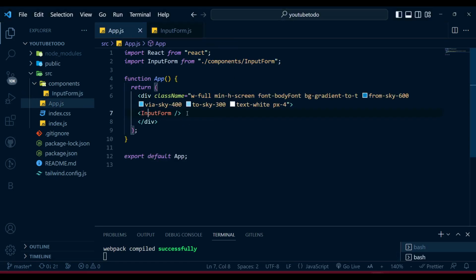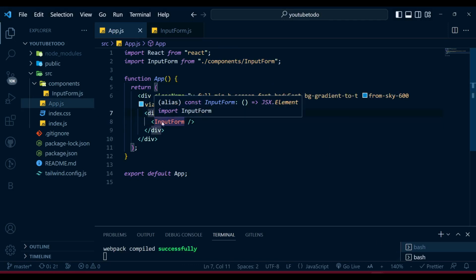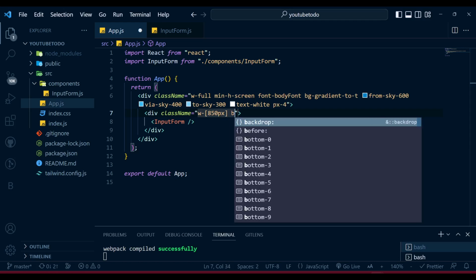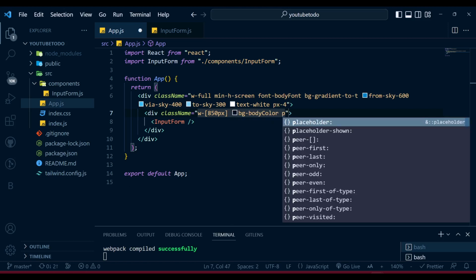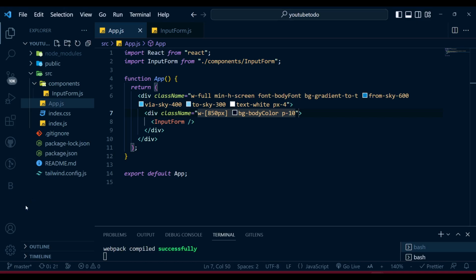in the app, this input form, I'm gonna take inside a div and then paste it. Now here, because it's taking the width from the parent component, I'll give a class name, let's give a width of, I think it will be 850 pixels, and also I'll give a body color just to be sure, and for the padding I'll give a padding of 10. Now you see that already looks good.